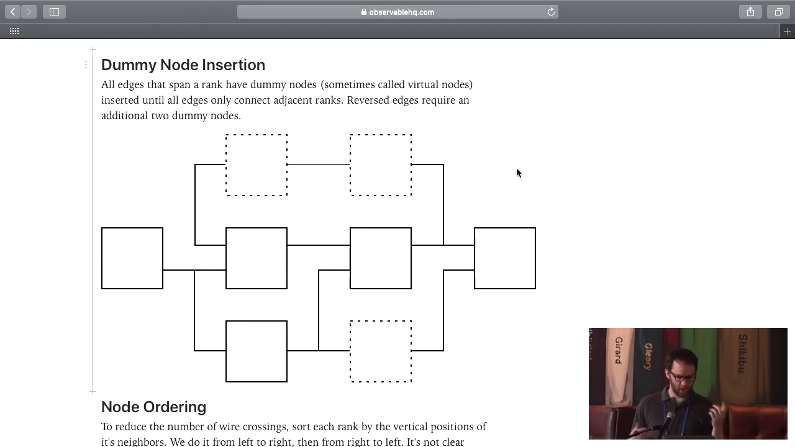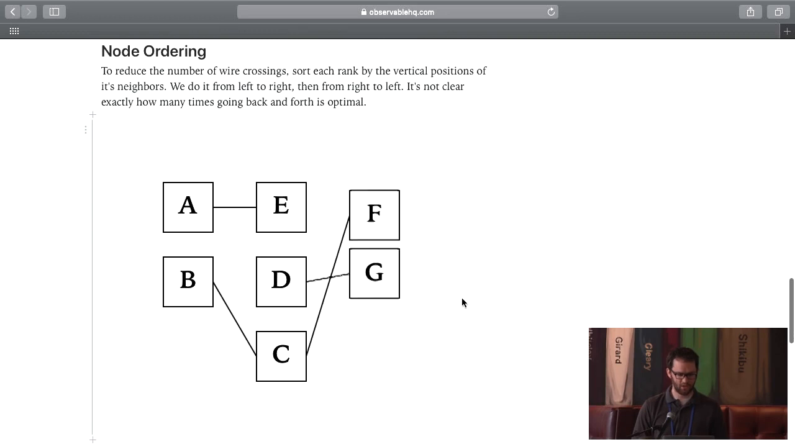The next step is dummy node insertion. Sometimes dummy nodes are called virtual nodes. To simplify the problem, for every single edge that crosses more than one column, we insert nodes so that it no longer does. So in this bottom case, between this node and this node, we need to insert a virtual node there. And if it's a reversed edge, we also need to insert an additional 2 nodes so that it can change direction and go backwards. So this is a reversed edge, so we need to insert 2 virtual nodes there. Now, after we're done with this, we only need to worry about edges going between adjacent ranks. Does that make sense?